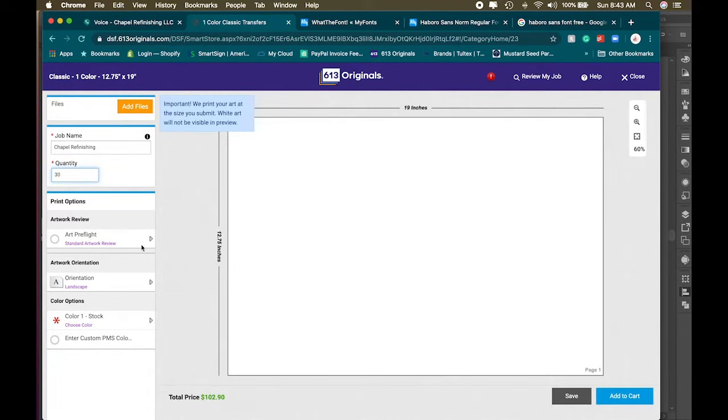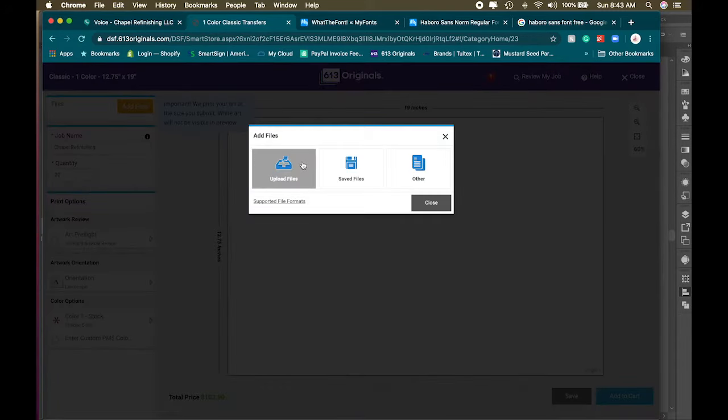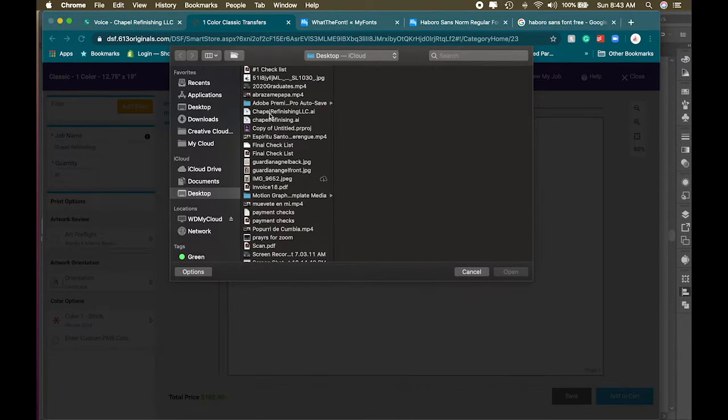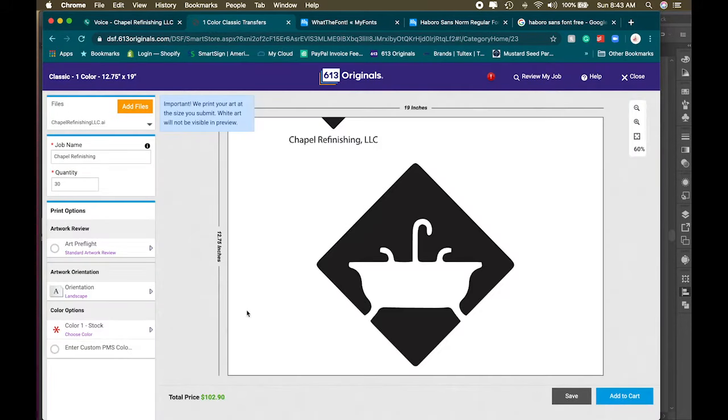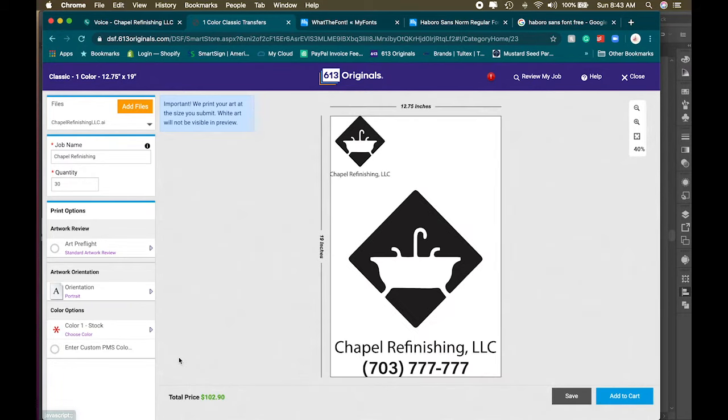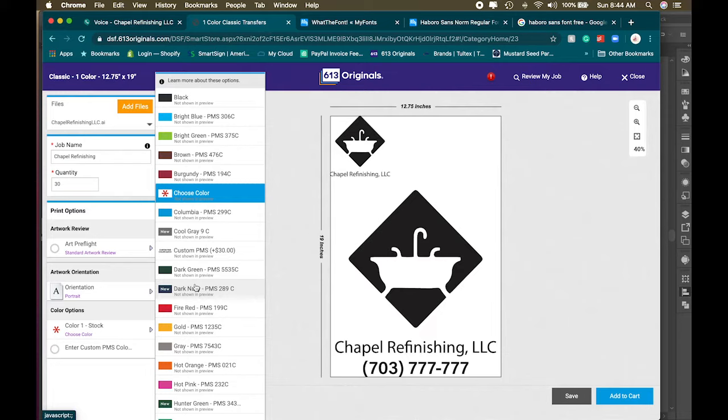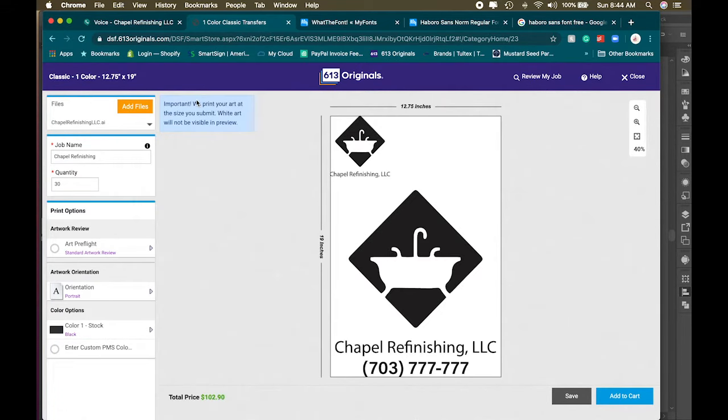All right. And you pretty much upload the file. Upload file. Boom. Upload. Done. Let's change the orientation of this. There we go. Stock color. Make sure you always pick the color. All right. Color option, black. There we go. All right. That's how it looks.